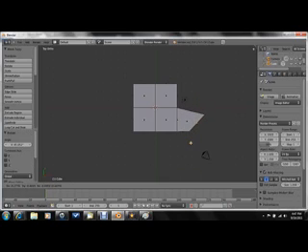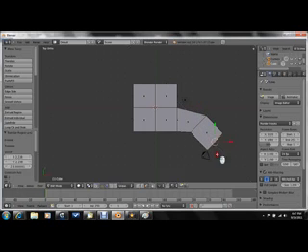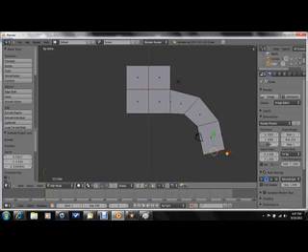Rotate, extrude it, rotate, extrude it, rotate.